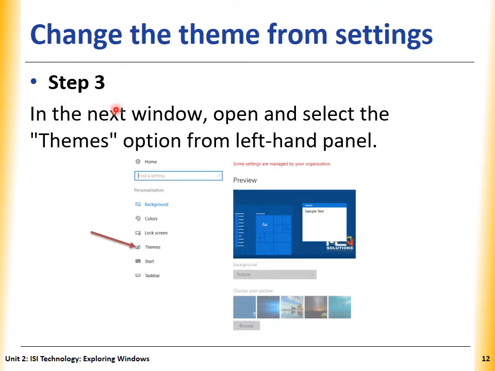Step number 3. In the next window, open and select the Themes option from the left-hand panel. Here you have a panel. When you open the personalization, you're going to get this menu. First one is the background, second is color, lock screen, themes, start, and taskbar. Since we are talking about the theme, we have to click on themes.